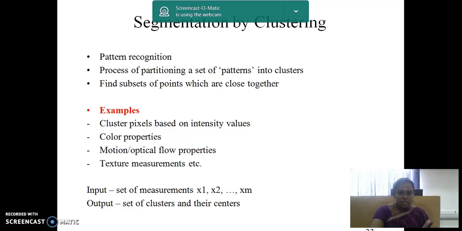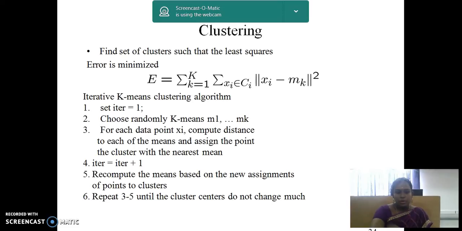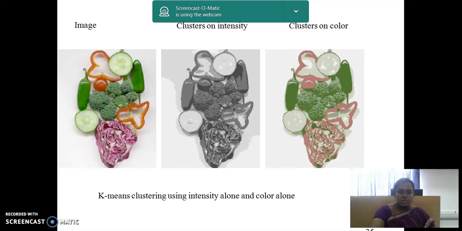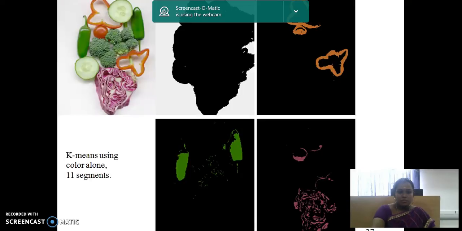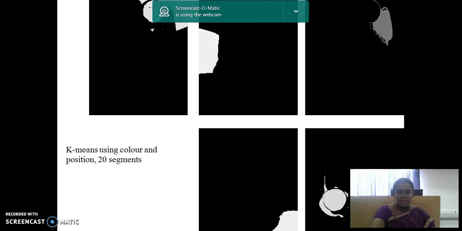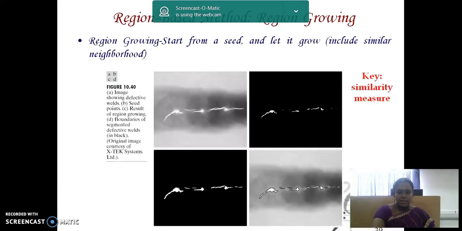So segmenting by clustering, I am going to group into two sets of pixels. Cluster, I am going to group those pixels. I am going to input a set of measurements and the output will be a set of clusters. I am going to use these steps: I cluster with the help of x, the original pixel value, minus my mean value. I am going to find the difference and minimize the mean square error. So this is the image, clustered on intensity, clustered on different colors. This is the 11-segment clustered image. This is the color alone, found using the k-means clustering algorithm. So this is the output of 20 segments.